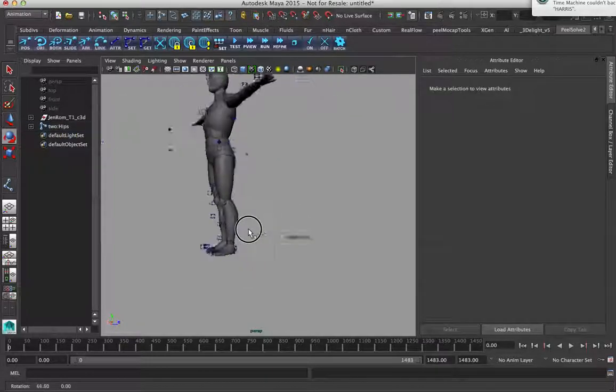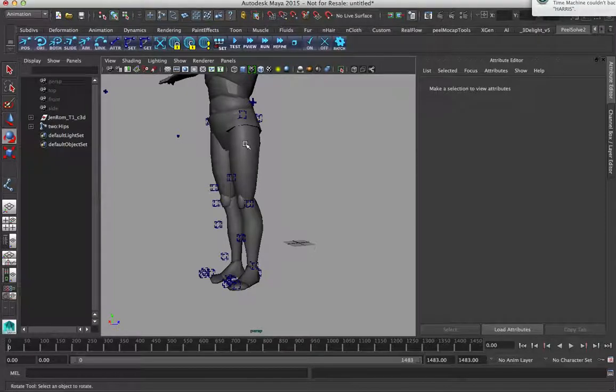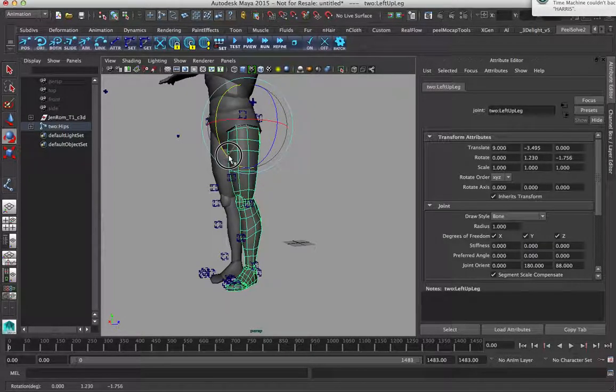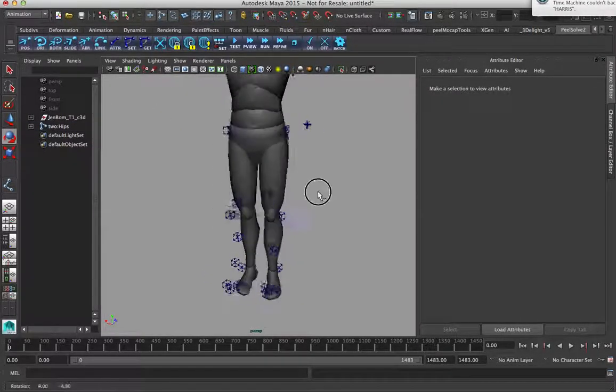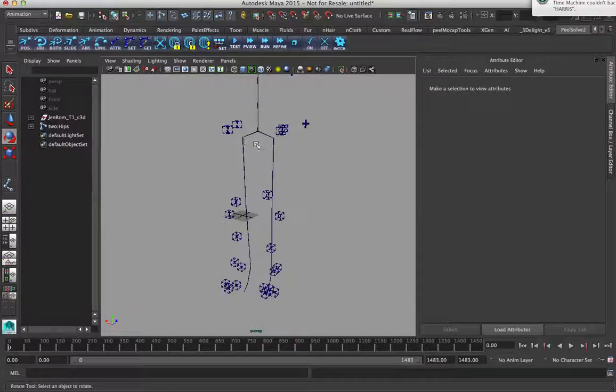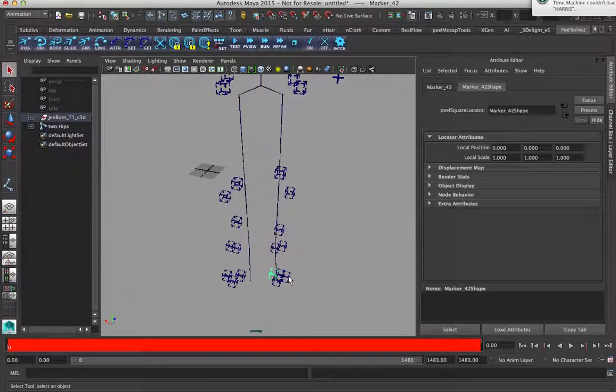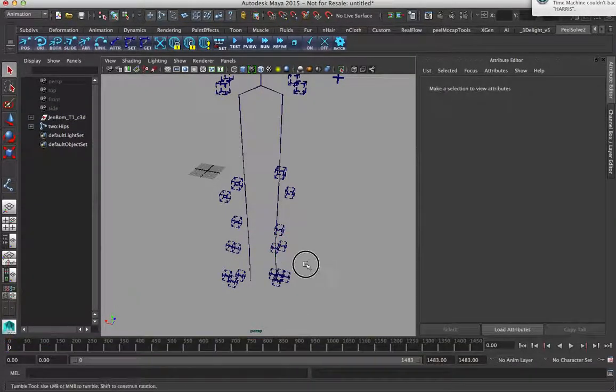Okay, so I'm just going to solve for one leg first, just to give an example of how this will work, and then we can go from there. Show polygons here. The process is to select the markers and then attach it to the joint, and that will attach these markers to there.